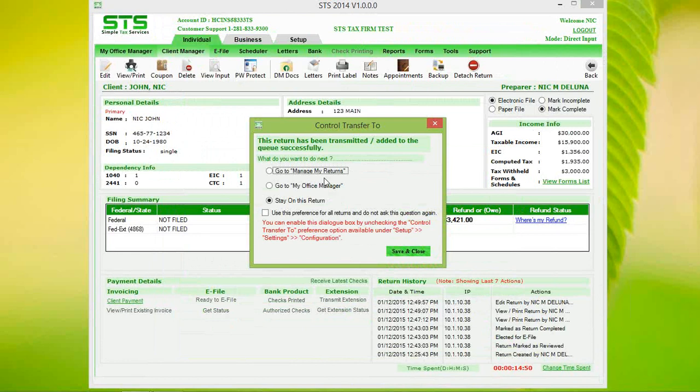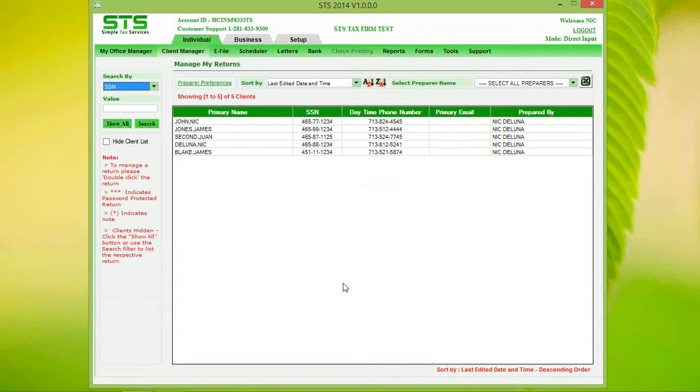I'll go ahead and close this. And it's going to tell me this return has been added to the queue successfully. What do you want to do? Do you want to go back to Manage My Returns, the Office Manager, or stay on this one? I'm going to go back to, I'm sorry, Manage My Returns, save and close. And that's it, ladies and gentlemen. We have queued our first return.